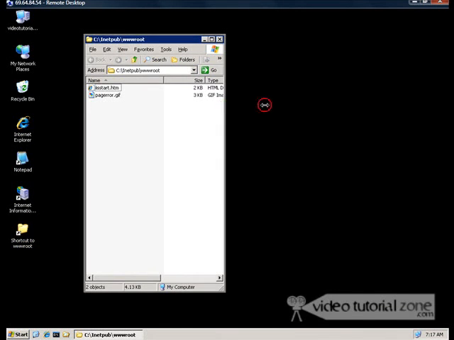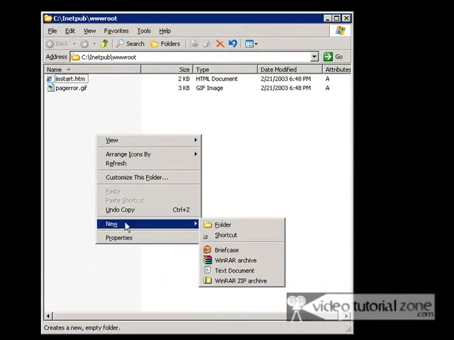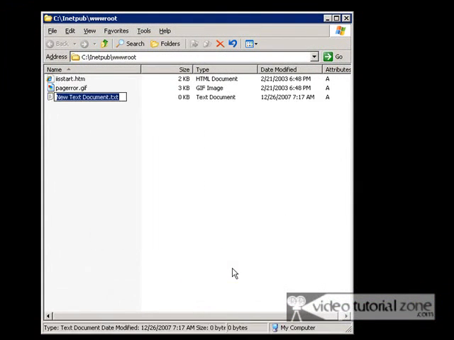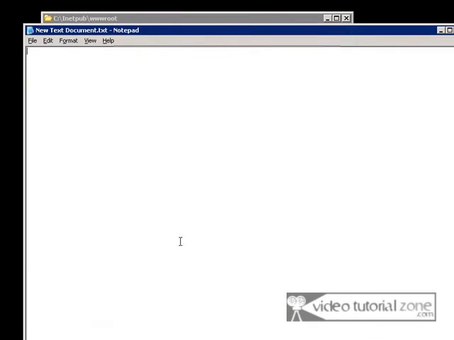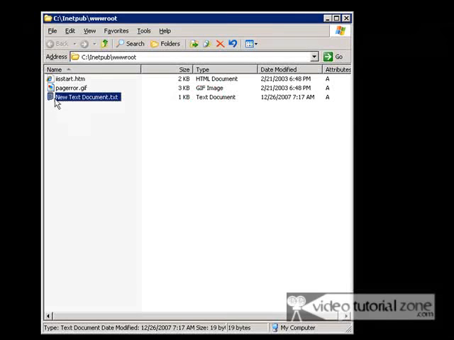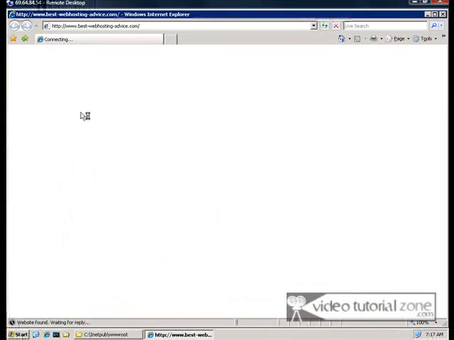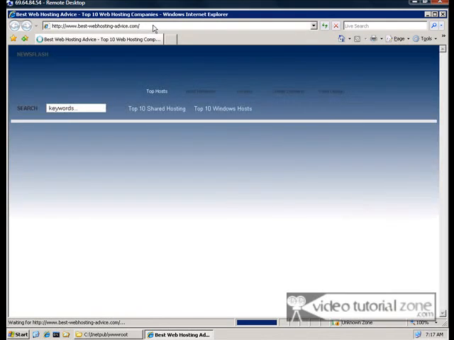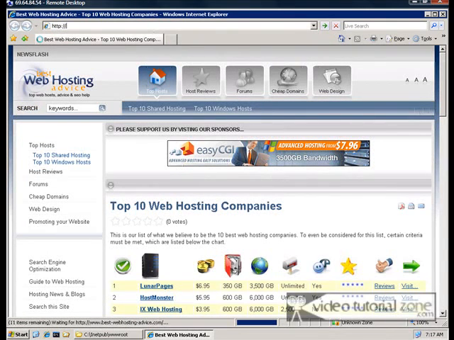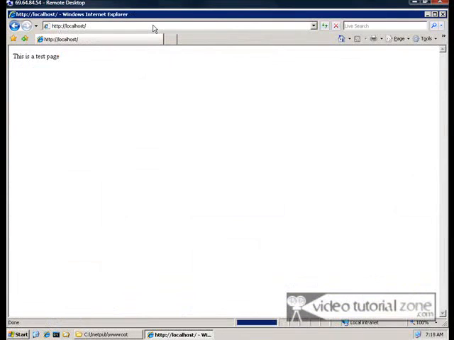And I'm going to make a new file. And I'm going to just edit it. This is a test page. Save it. And rename it default.htm. And yes, I want to change it. Now I'm going to open a web browser. And go to localhost, and there's my test page. Perfect.